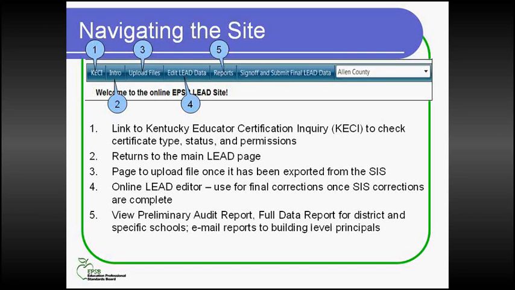The reports page is where you're going to go immediately after an upload every time. We have a preliminary audit report, a full data report for both district and schools, and then there's also a tool on this page where you can email reports out to your principals. Actually, it emails a link to the page so they can pull down their reports. But it's really handy for doing final reviews towards the end of the reporting period.